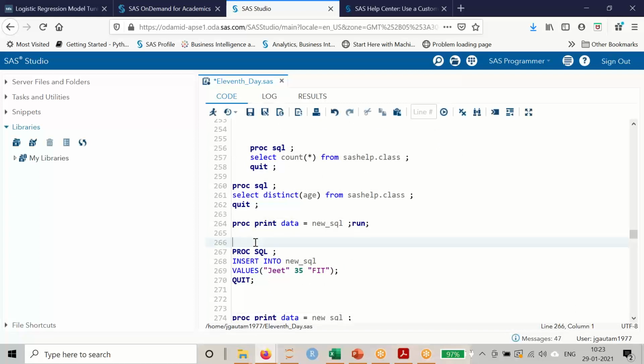Or why we use insert into to insert the value in a table, right? And when we write the values statement, it will assign values as per the position. So this will be assigned to the first variable, this will be the second, this will be the third variable.